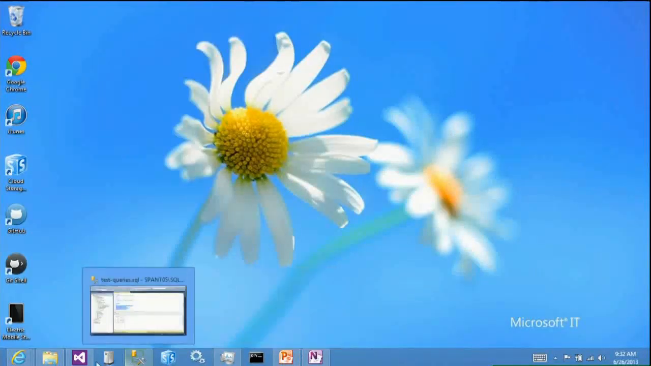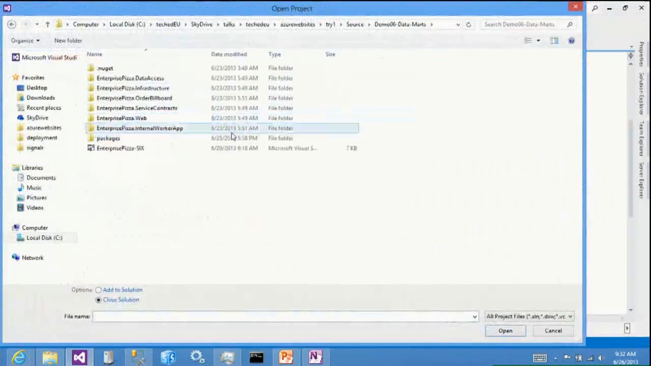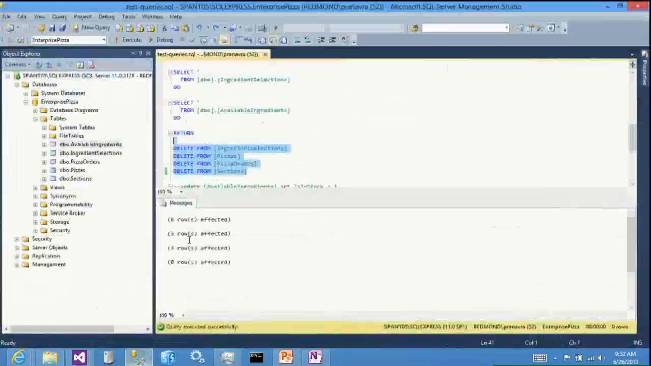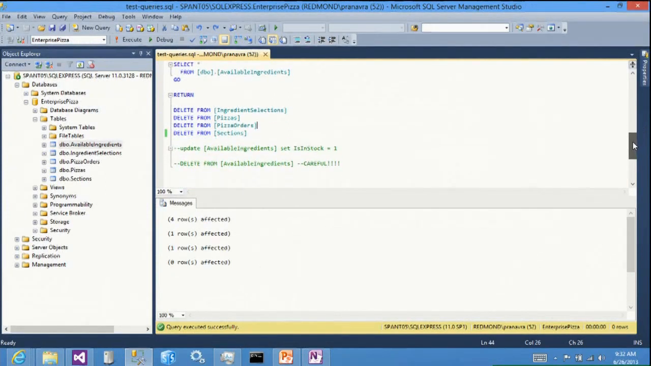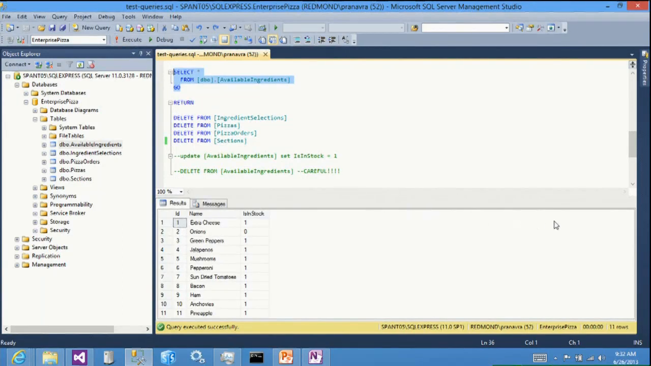Let me switch back. File, open project. Let me go back to my SQL. Let me delete the entries. The key table that we're going to play around with is available ingredients, because that's the information I care about from a UI perspective of the web application. If I query the table, I have this list of ingredients, and some of them are in stock and some of them are not in stock.